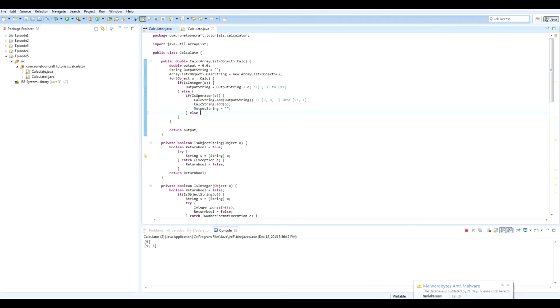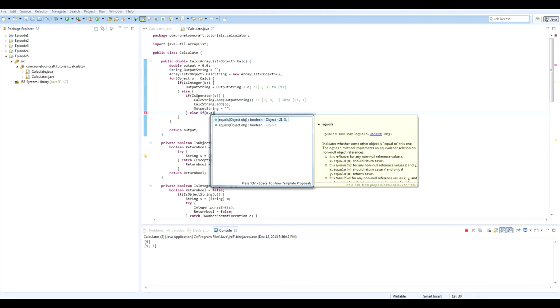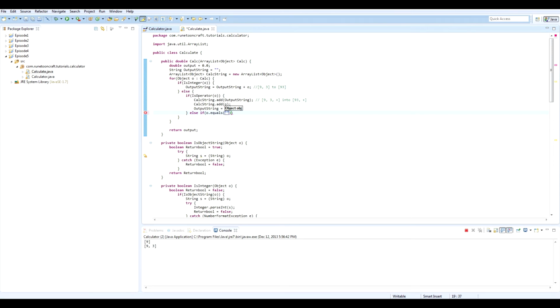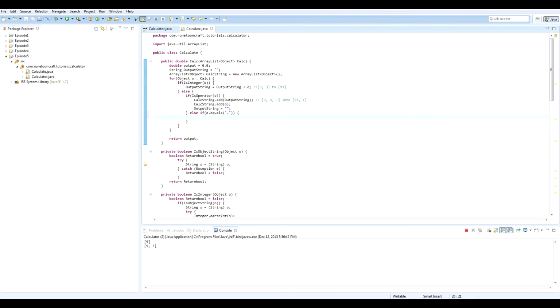Now we want to add an else if statement. An else if statement is an if statement that, if the first doesn't work, then tries another if statement. So I want to do else if O dot equals, and then just a little period there. This is if it's a decimal. What I want to do is output string equals output string plus O. I'll do another comment here. So it changes 93 and 9.3 to that. So it's adding this to these two numbers. So that should work.